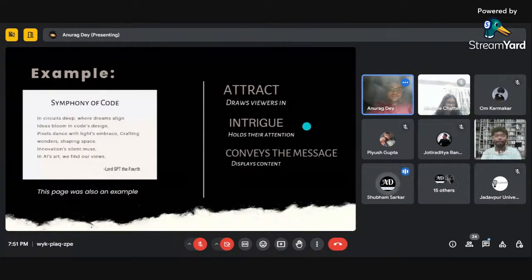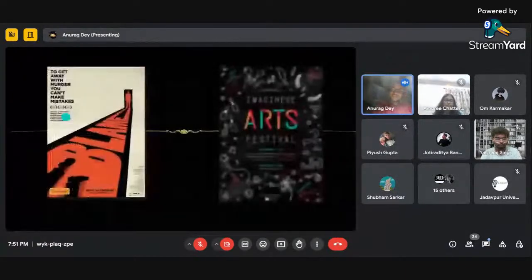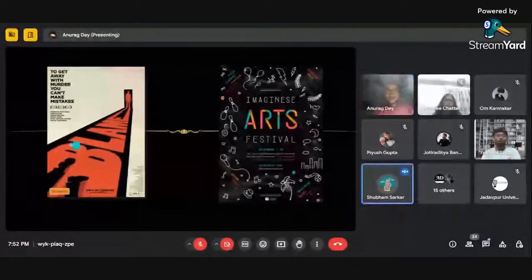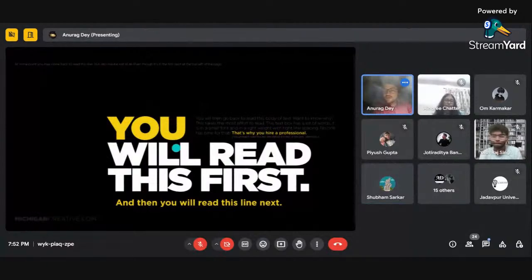So, Daga, we are still on the Symphony of Code slide. Did you change the slide to the posters? Oh, it didn't change. I'm sorry. Now it's visible. Yeah, now it's visible. Actually, this slide was also not visible, right? Was this visible? No. Okay, so let me reiterate it again.